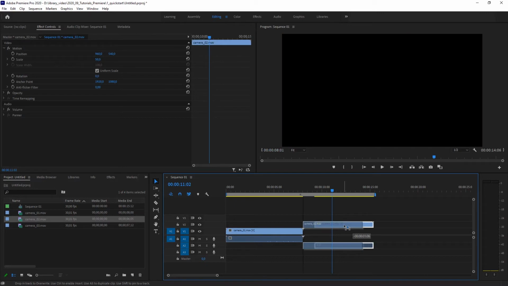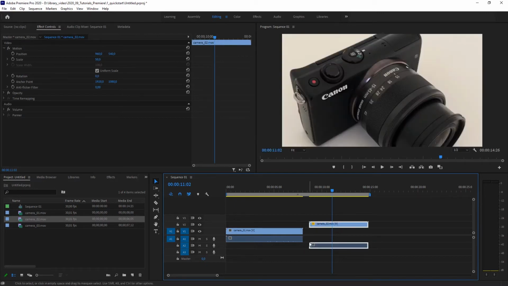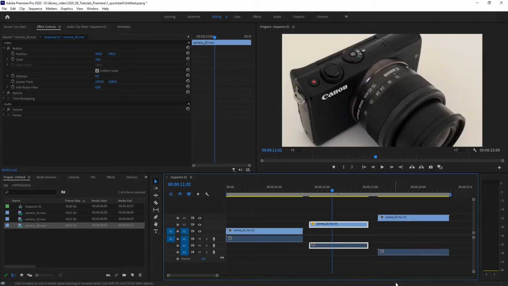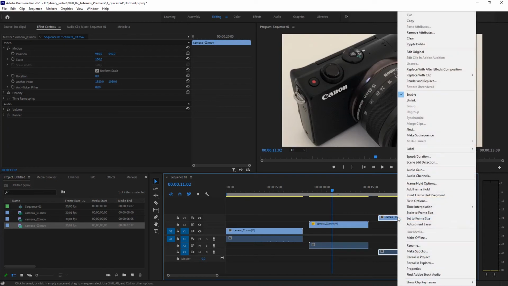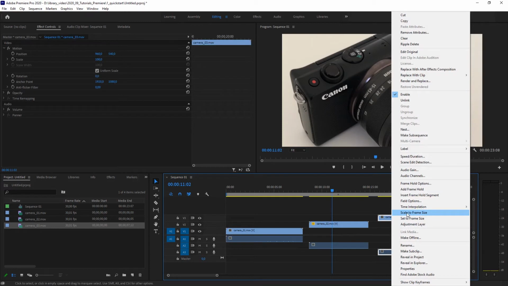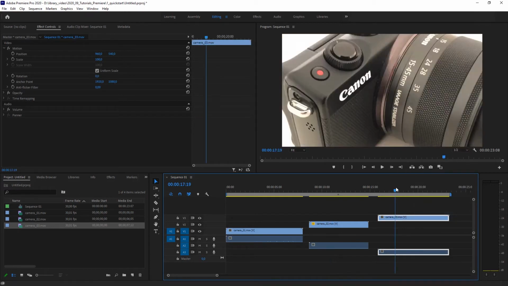Now I'm not bringing it together. Let's bring in the third one, and it's up to you what kind of scaling you want to use. If you want to use a right click and scale to frame size, or go into the scale here and choose the 50%. I'm going to do the right click and scale to frame size also for this video. So now we have those three videos again. We changed the size slightly.